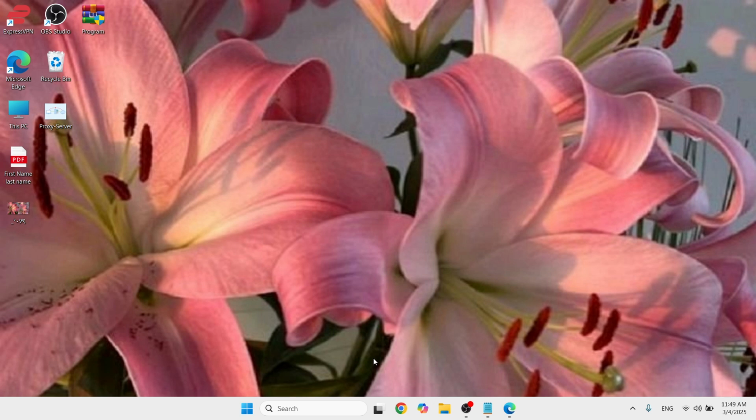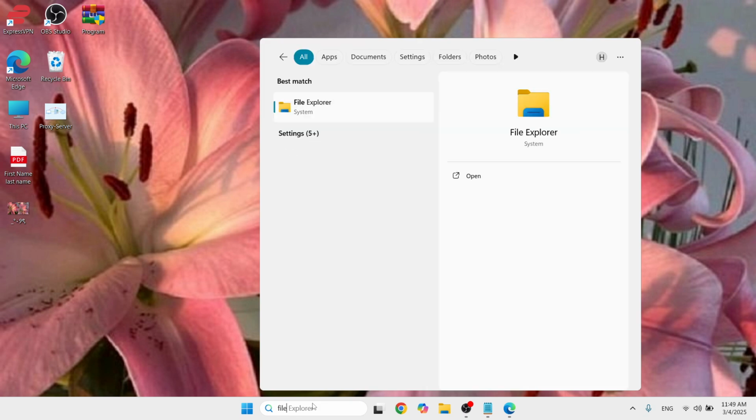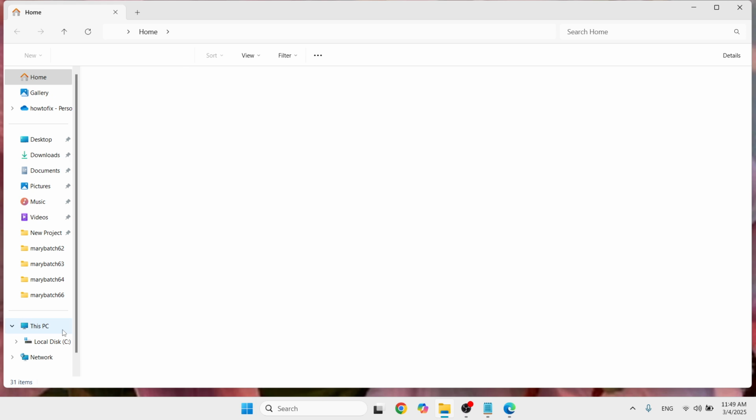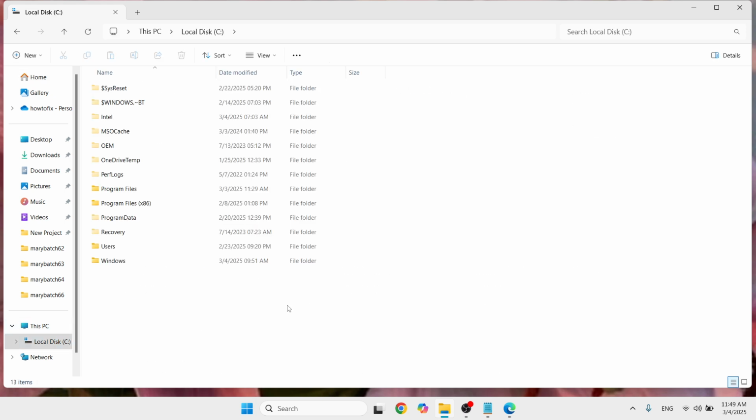The very first step that we need to do is, at the bottom search bar, you need to search for File Explorer. Once you have typed that, click on Open to continue. And here you need to go with your Local Disk, which is under This PC. Just simply click on it, okay? And here you need to go with Windows.